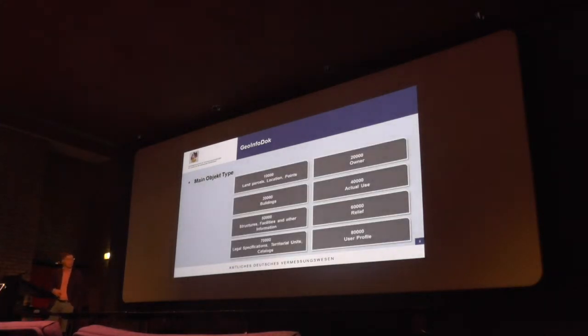The 3A model has some object fields, or object types. These are the first one, the land parcels, the owner, the buildings, the actual use. And this is a field where a lot of the land use information is. Then there is some information about structures, facilities, or relief, or legal specifications. The information for land use and land cover we will set in this object type.